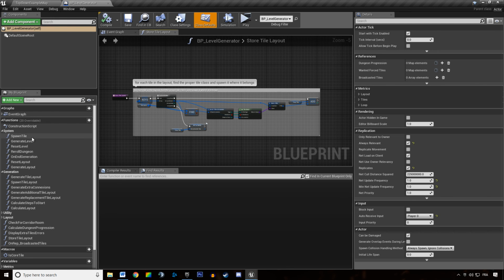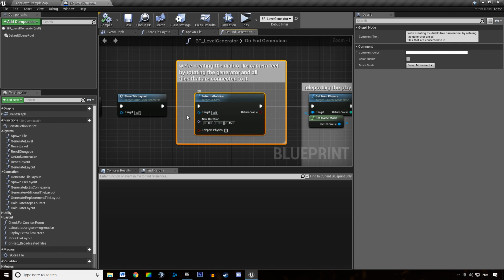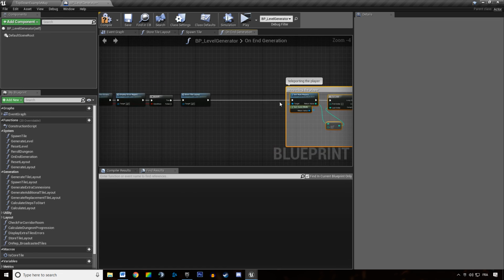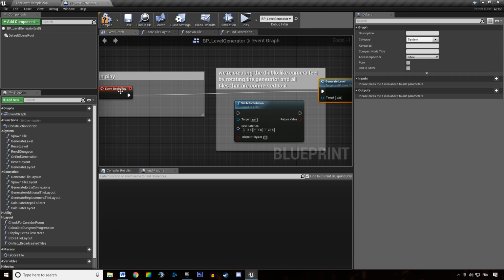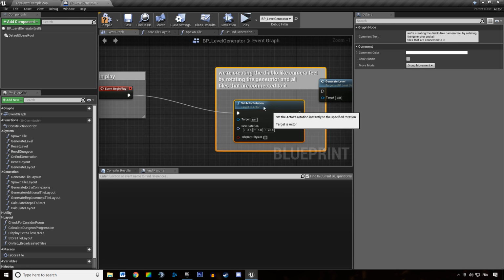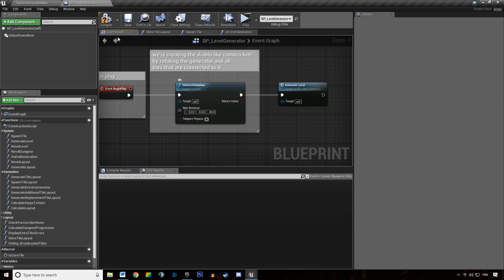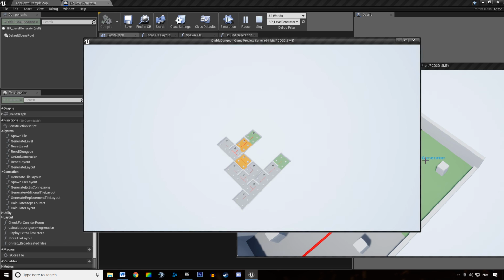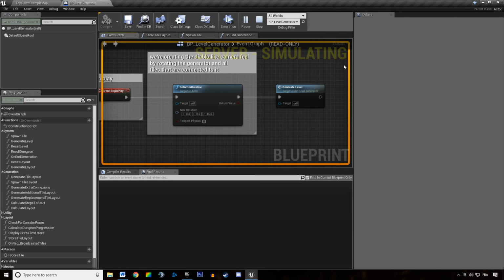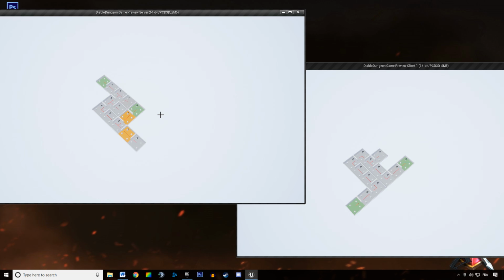If I go to our on end generation function, we are actually setting the actor rotation here. We don't want to do that here. We actually just want to say that in event begin play, we set the actor rotation before we generate the level. This is to make sure this is the Diablo-like camera setting. This is making sure our dungeon is rotated. You might not even want that. If I'm hitting play, it's working on both client and server. So if I'm regenerating the dungeon, it's working.